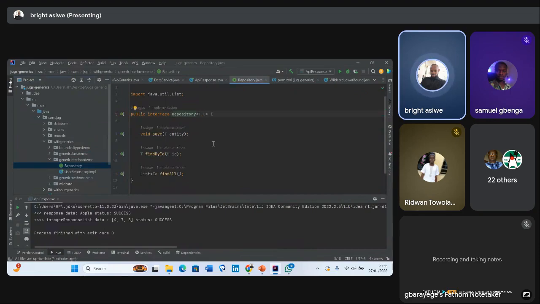Mind you, this is not a Spring JPA project, right? It's just a normal Java mapping project. So this is just a demo. Now let us say I'm defining a repository. Let us say I'm building a multi-level application where we have a user repository and so many other repositories.